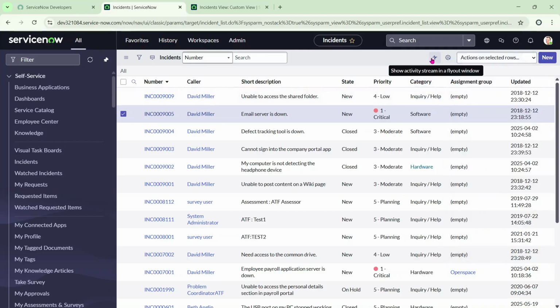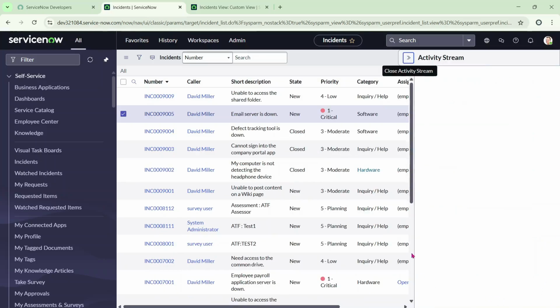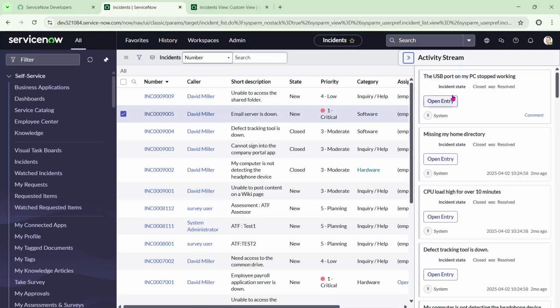And this is the show activity stream in a fly out window. What is this? Once you click here, a fly out window will open. It is very important: if someone is working on a ticket, he can check the activities on the incident.